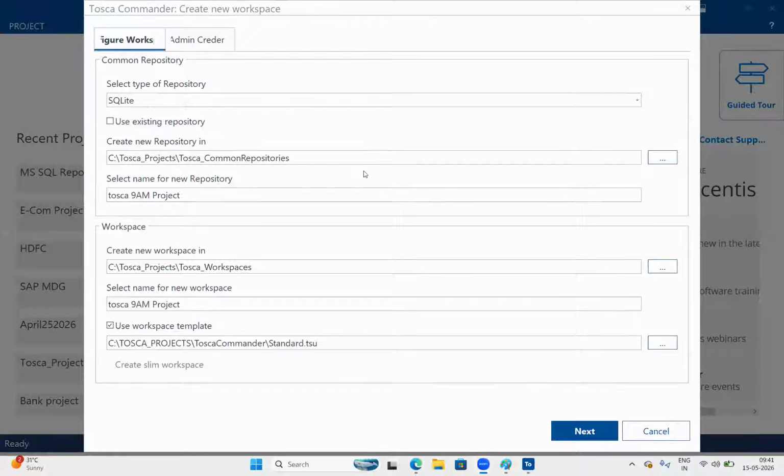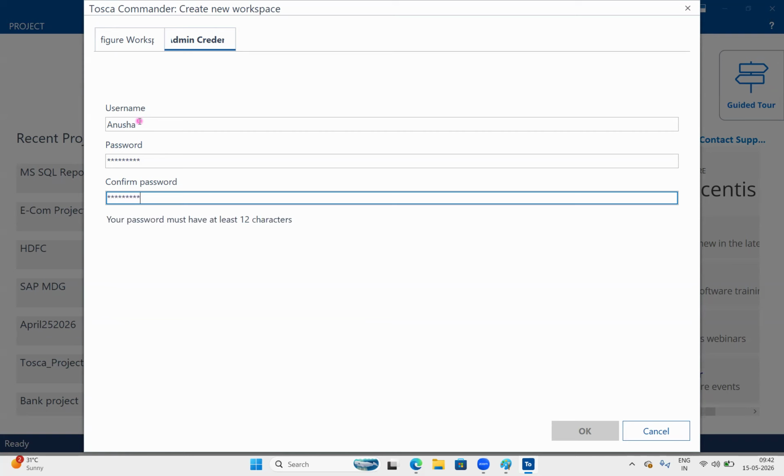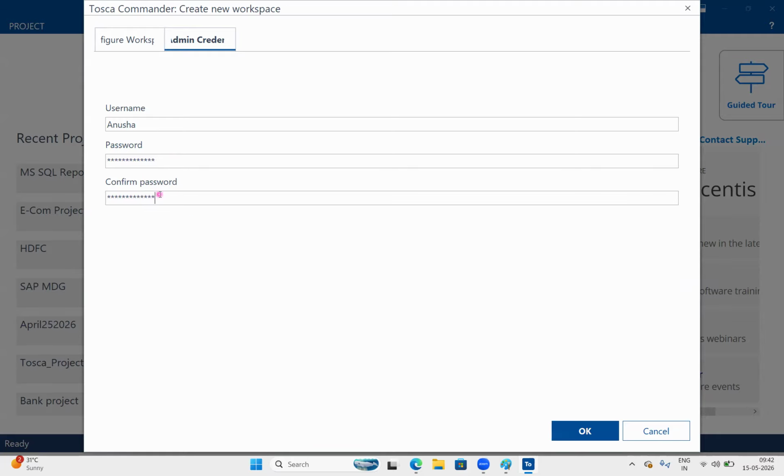Yes. Next. Whenever you are creating a new project, it asks you to set the user ID and password, the admin credentials. If you click Next at the bottom, it goes to the credential screen. The default name is admin. If you want to enter your name, you can. I'm just taking my name here and entering the password. The password length should be 12 characters. You cannot enter very long passwords.